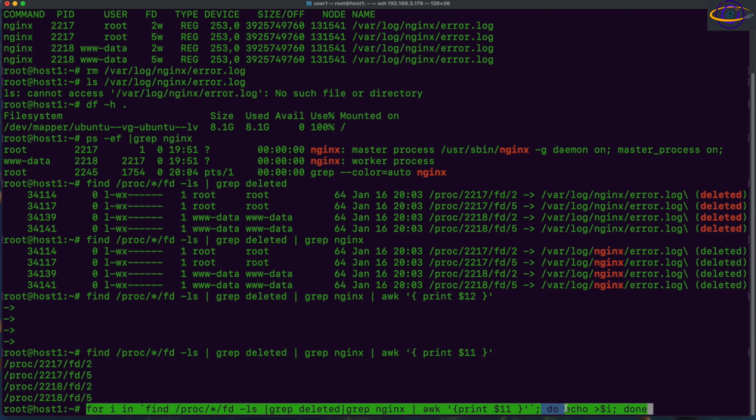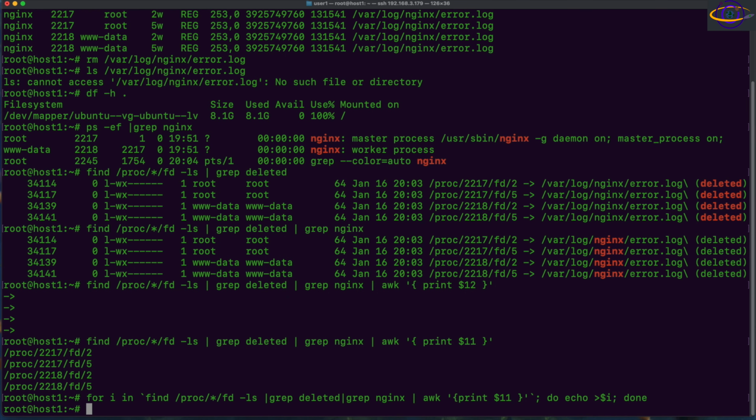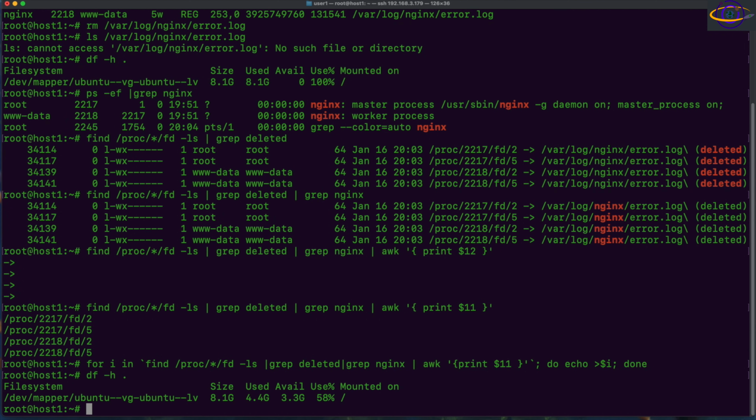And then you say do echo, and we're going to echo out an empty string over $I, which will be that file descriptor. So this basically echoes an empty string over each one of these file descriptors, basically truncating each one of them. And so we're just going to say enter, and there we go, we ran it. Now if we say df -h dot, we see the space has been cleared up and our file system usage is down to 58%, which is what it should be because we basically truncated that log file.